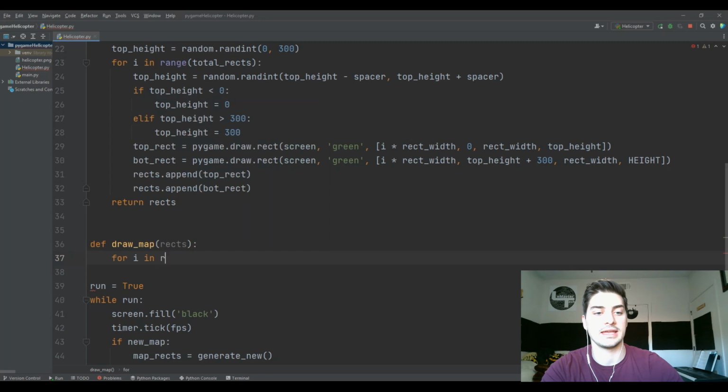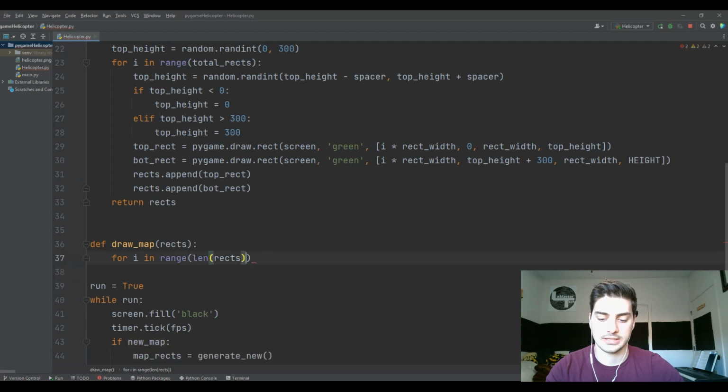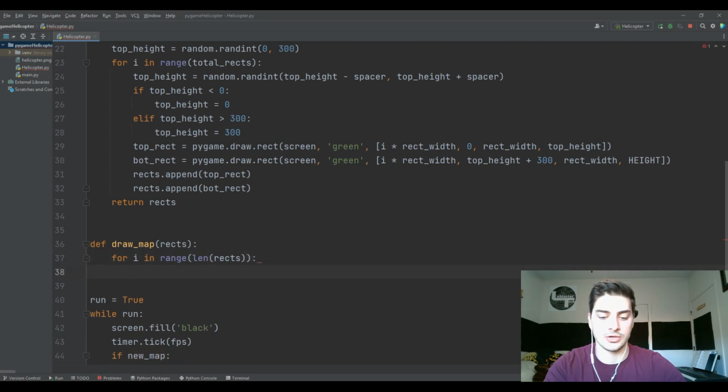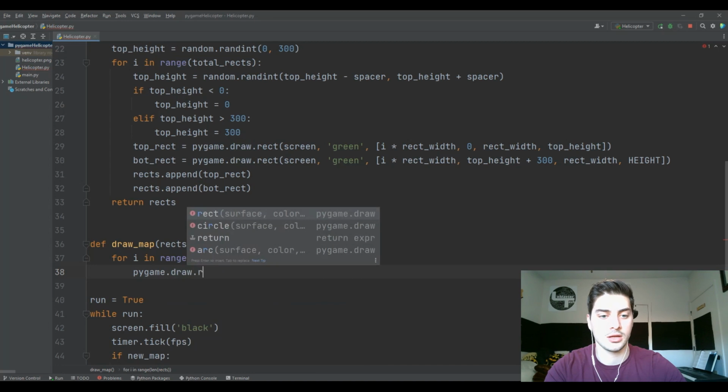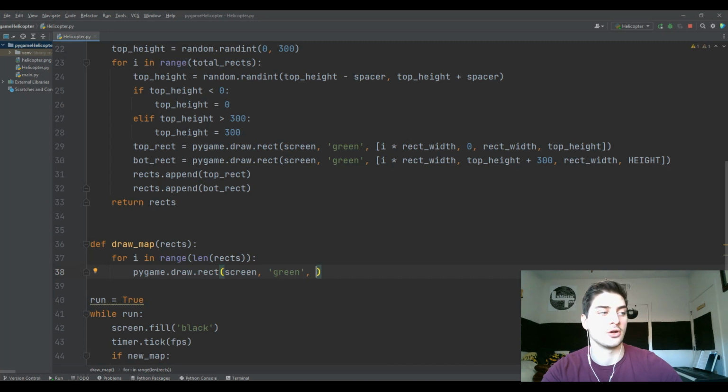It's just for i in range length of rectangles. Then what we want to do is pygame.draw.rect on the screen, color green. And then for the rectangle, we're just going to say rects at i, right? So we have all these rectangles defined in our rects list. So we're just going through one at a time, drawing them on the screen, color green.